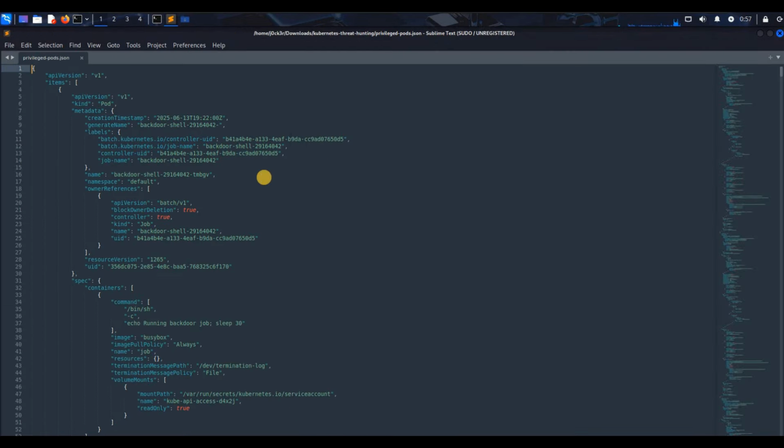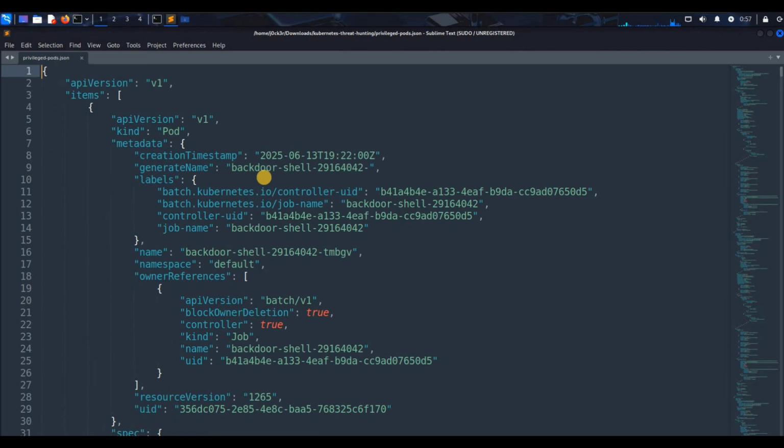So let's look for the privileged pods. Privileged pods means not running with normal user permissions, but with something like sudo, root privileges, administrator privileges, controller administrator or worker administrator. This is just to understand with what privileges it is running there.